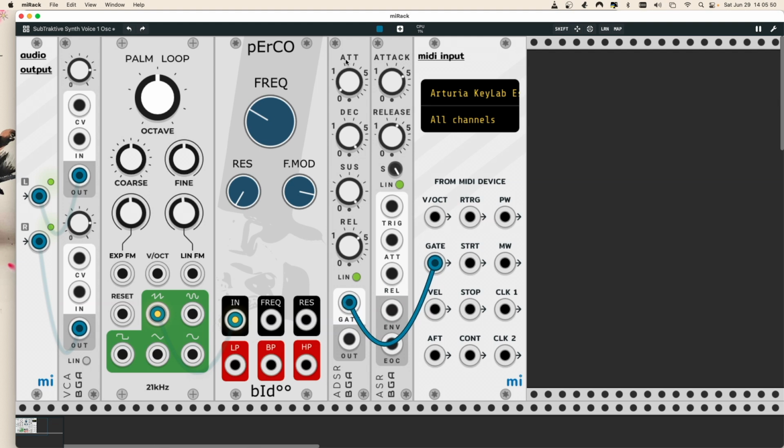Now that stands for attack, decay, sustain, release. Attack is the beginning of your note. The release is the end of your note. Decay is how long it takes to get to sustain, and sustain is how long you hold your key down for.